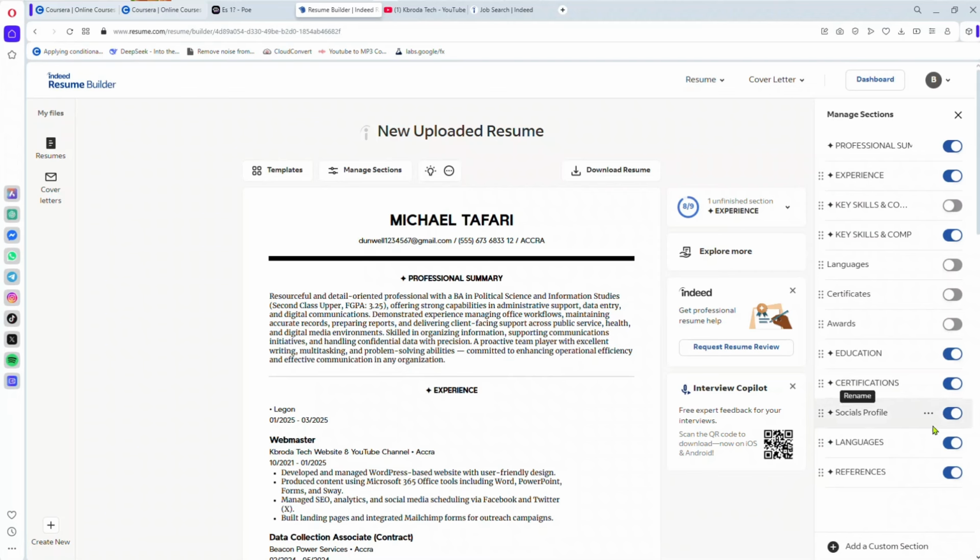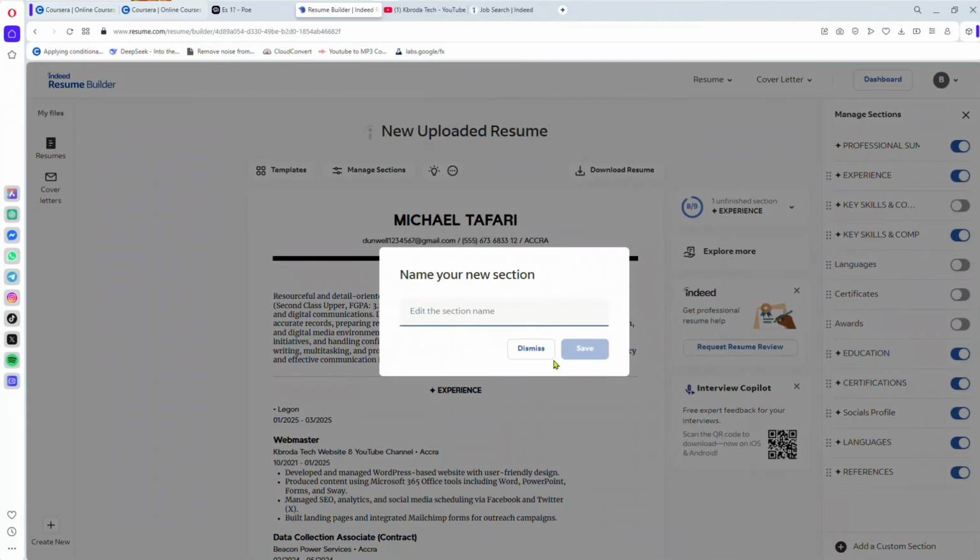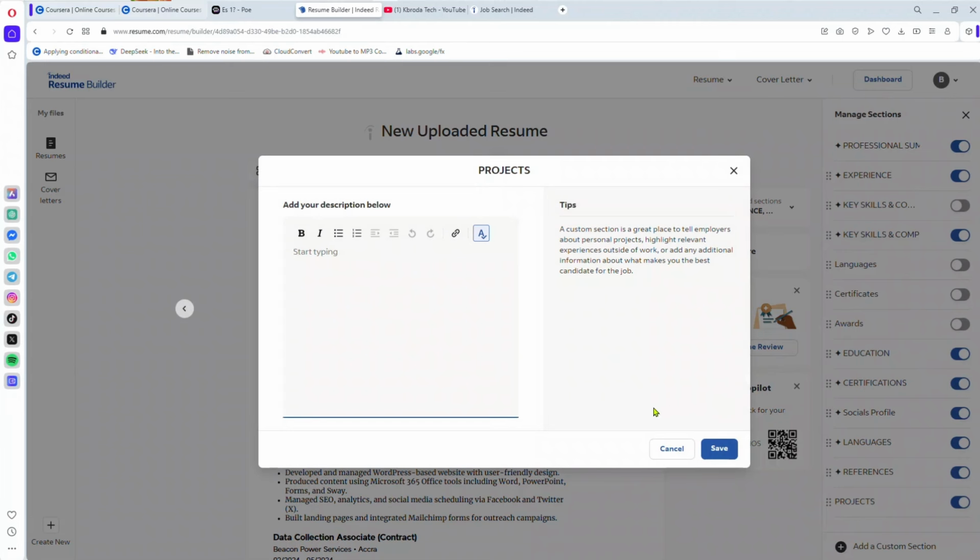So you just need to tap on here to add a custom section. So let's say I want to add something like project. You get it? So I add project here and I save it. Good.